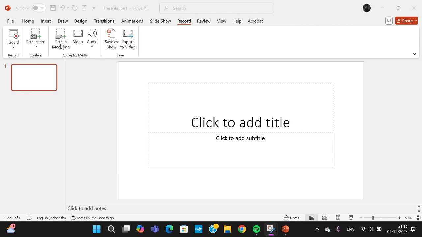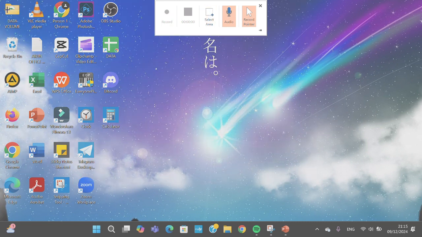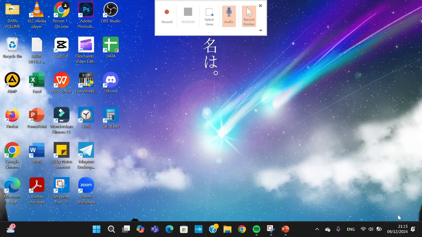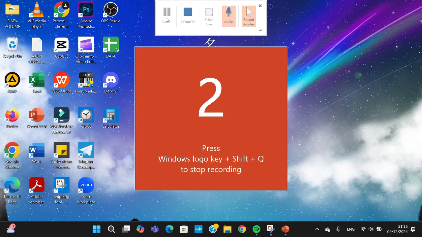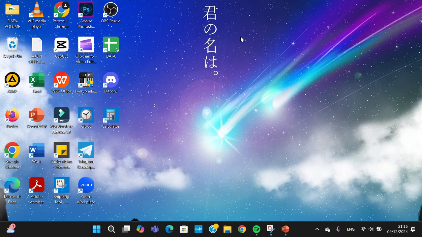the screen recording feature. Okay, then select the recording area. Click on select area right here, and then we're going to select the recording area. Okay, and once you're ready to start the recording, you can click on record. Okay, and hold on. Alright, and now the recording is being started.